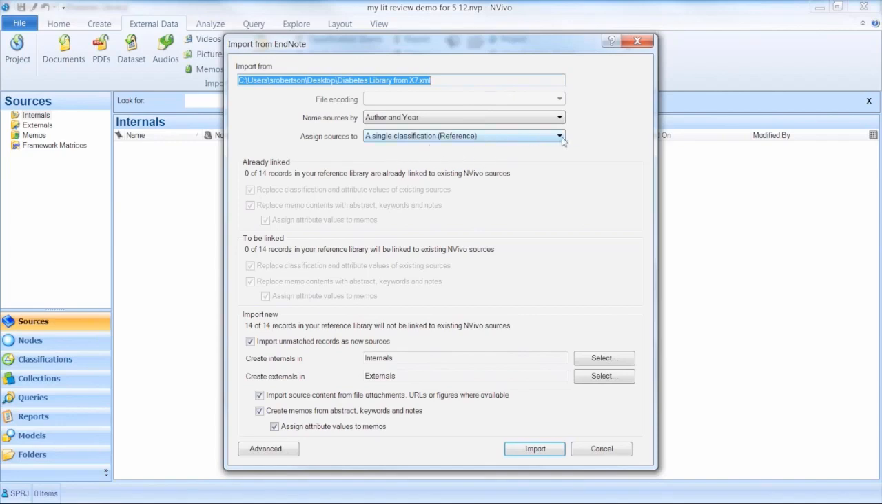I can also have classifications. And instead of just a single classification as reference, I'm going to use different classifications based on the record type that I've created. I'll be importing new sources here. I'll put any of the internals inside of the internals folder. We'll talk about what externals are in just a couple of minutes.